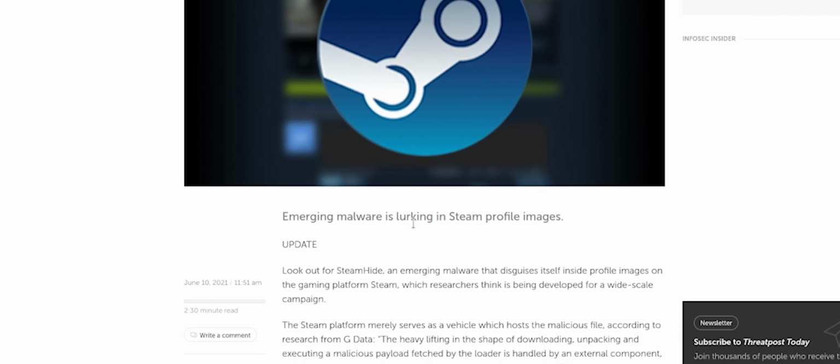Now, if you go to Threatpost real quick, which is where they're linking to: "Emerging malware is lurking in Steam profile images." Oh, look, Steam Hide, an emerging malware that disguises itself inside profile images on the gaming platform Steam. And I'm not here to defend Steam. Steam is actually goddamn trash.